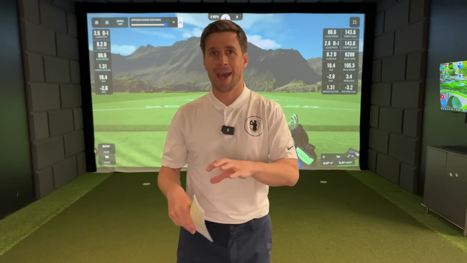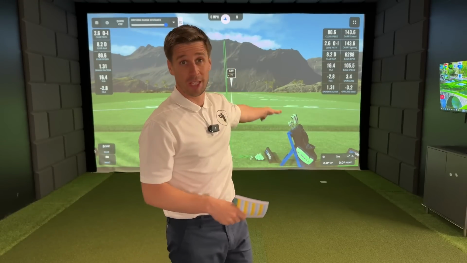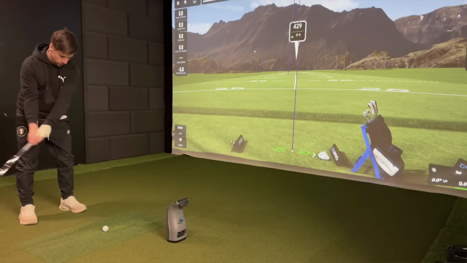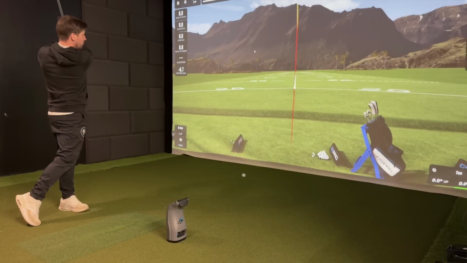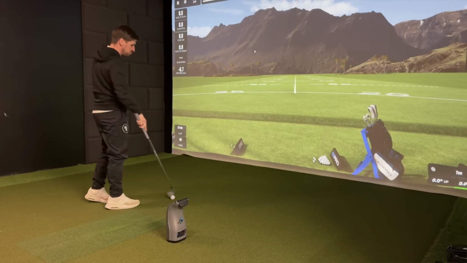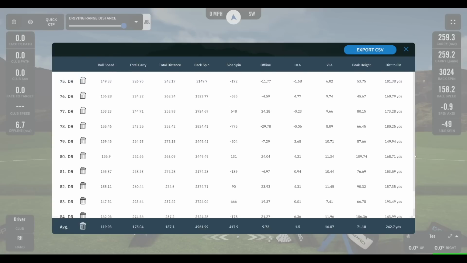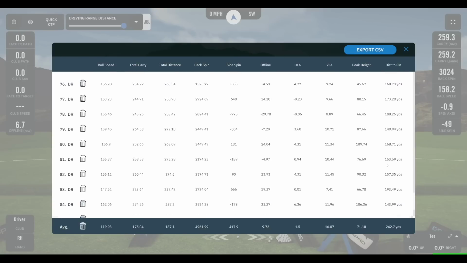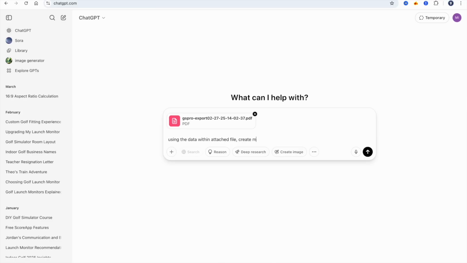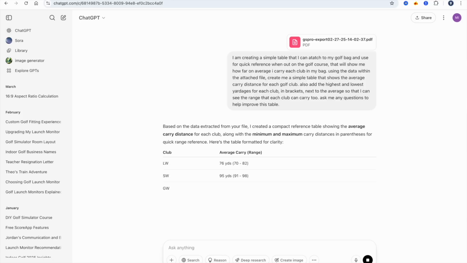So I'm going to show you how I've done this using GS Pro, but you can do this on any launch monitor software or golf simulator software that allows you to export data. And then we're going to pop it into some AI and we're going to create a table in a matter of seconds using a very simple prompt that you can access in the description below this video.